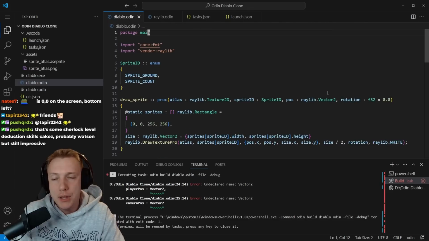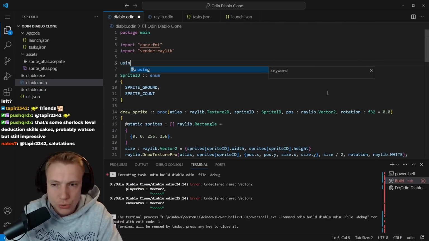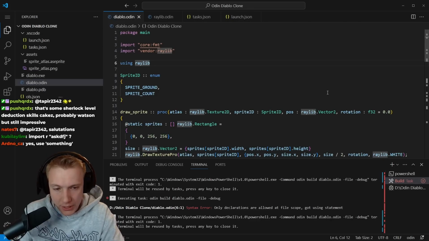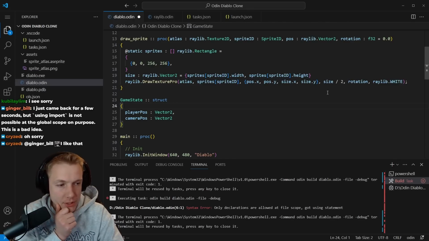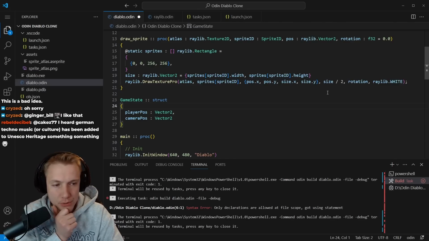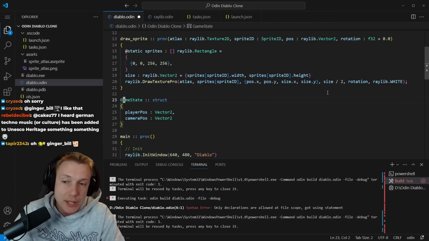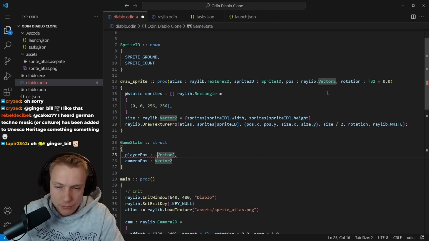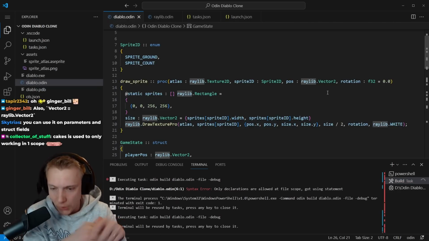This is Raylib.vector2. Is there a way to use Raylib as a namespace? Can I do using Raylib? Only declarations are allowed at file scope. Got a using statement. Using import is not possible at the global scope on purpose. This is a bad idea. Is it bad? Yeah? I don't know. Okay, so it's bad. So there is no way for me to just call dot vector2? Or can I do dot? Yeah, we can do this then. Let's see. Is this a struct? That's all we have to do for a struct.